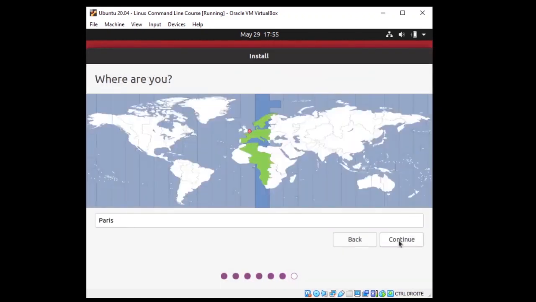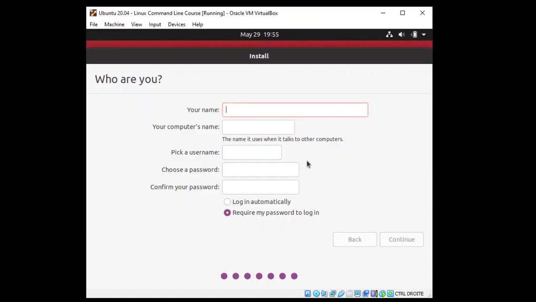You select your country, your time zone, continue. And then you put your name or just the sudo user you want. I'm going to put ed and choose a computer name. I'm going to put ed-vm, for virtual machine. You choose whatever you want, but don't put any space in it. Best practice is to keep it short, as you will see later, so that's going to be better.